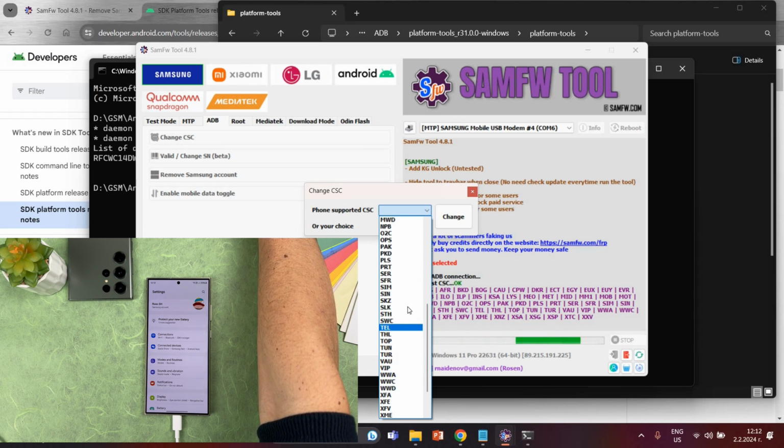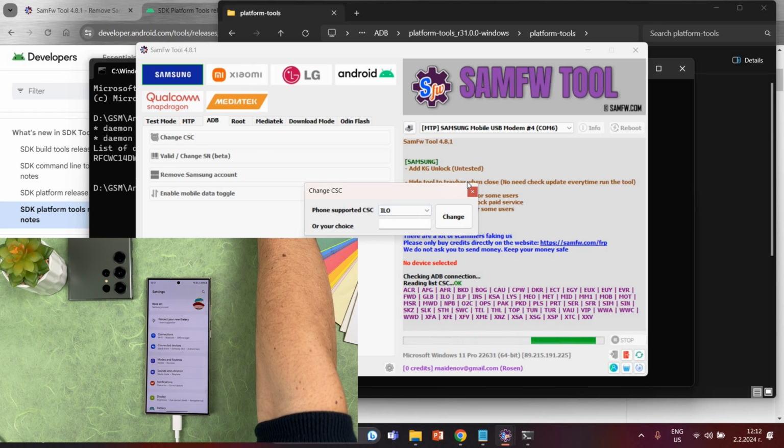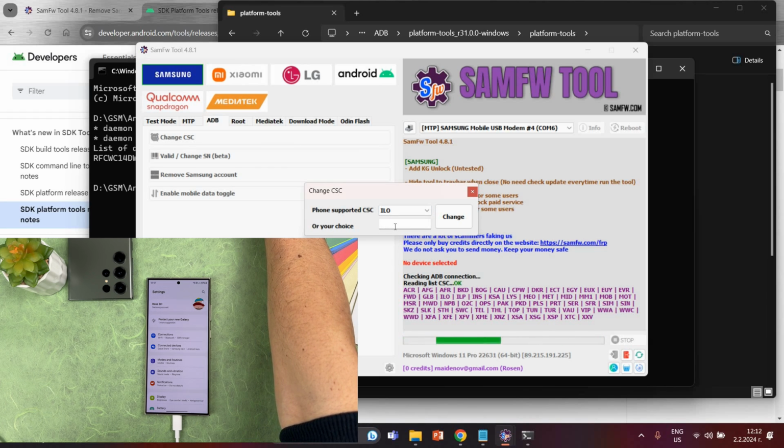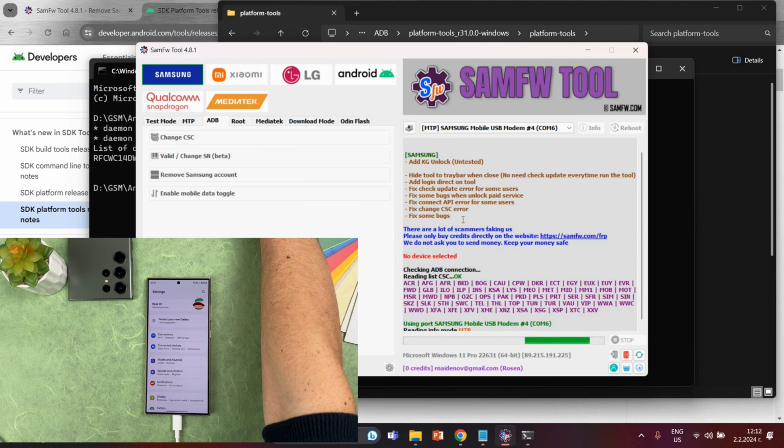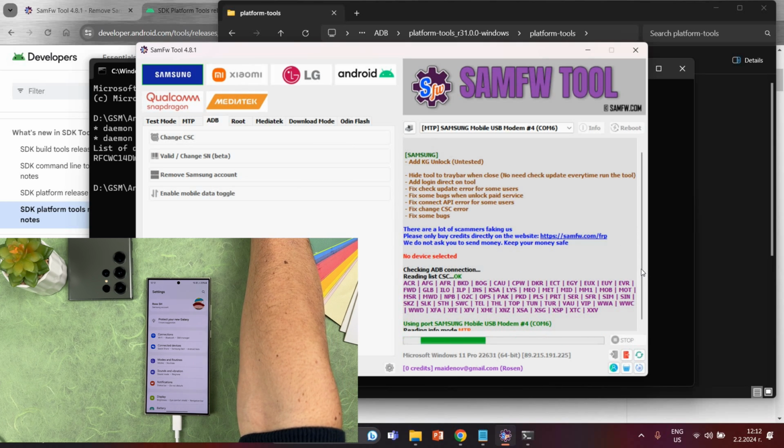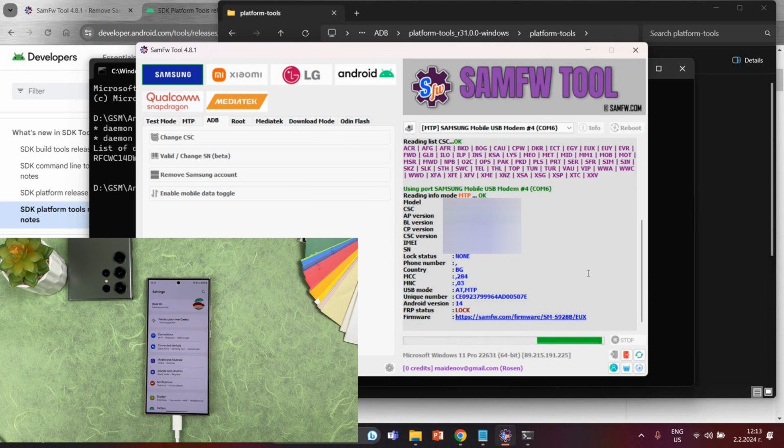I will select ILO just to show you how everything works. Here it is, ILO, and you can select THL, INS, and remember, the link for the CSC supporting the native call recorder will be in the video description. When you select your desired CSC, just hit change and of course give it some time.